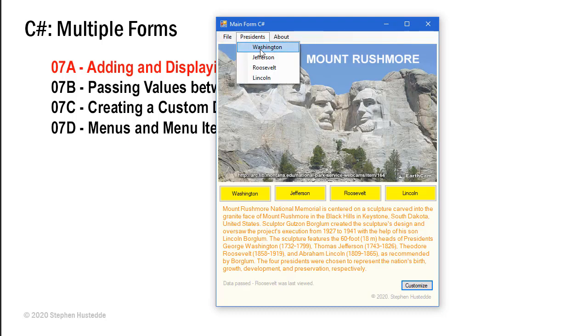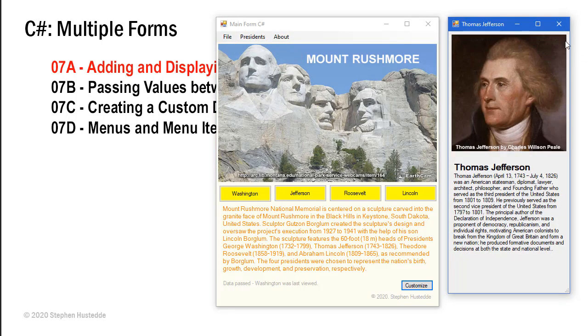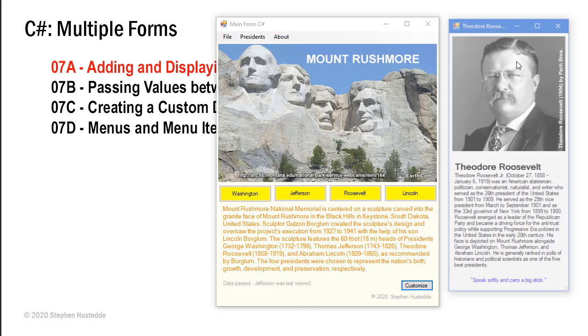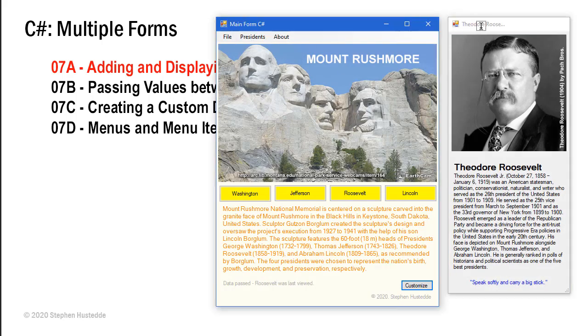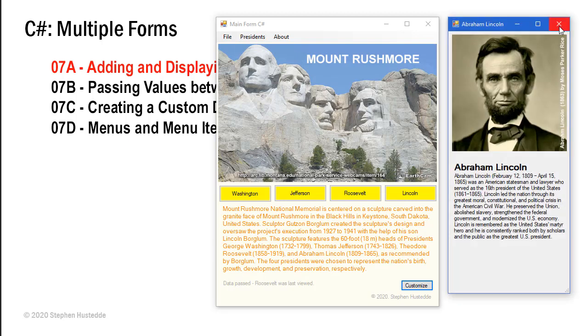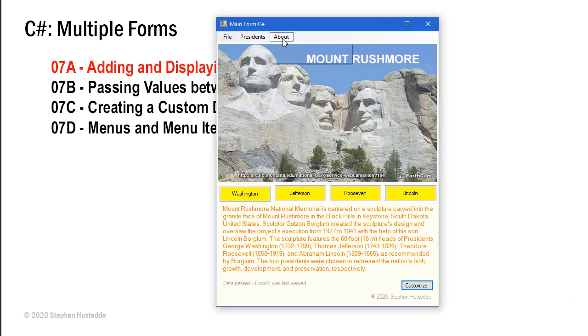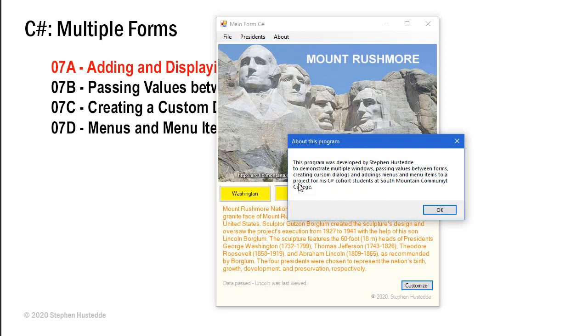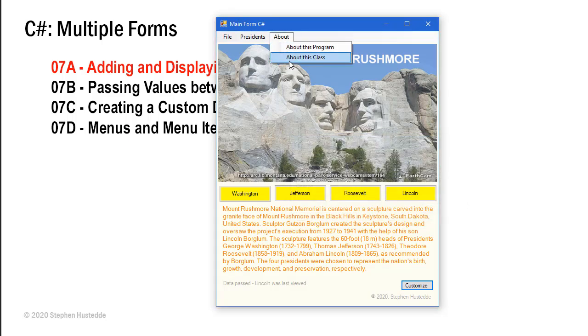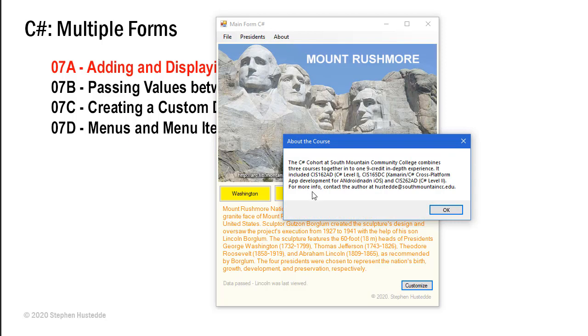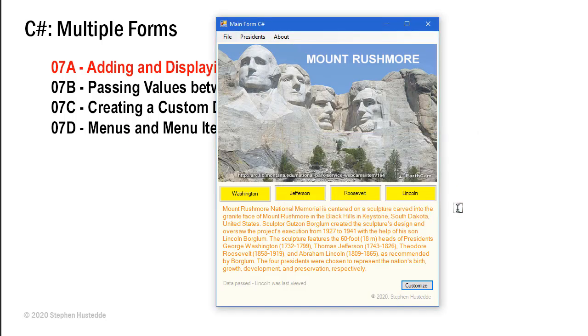I have the presidents, Washington. So opens up that form. Jefferson, Roosevelt, Lincoln. And then there's an about menu here with 2 items. About this program brings up a dialog box or a message box. Tells about the purpose of this program, what it accomplishes, and then about this class, the C# cohort at South Mountain Community College. So that's the project we're going to create over the next 4 videos.